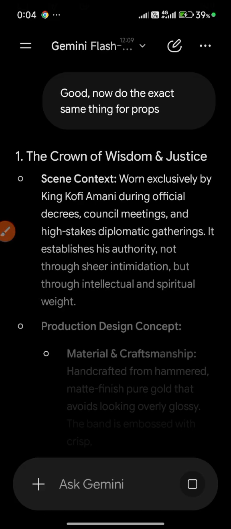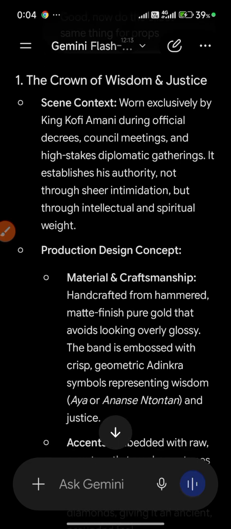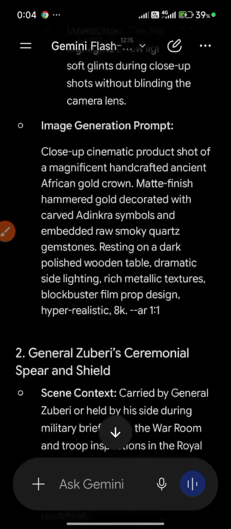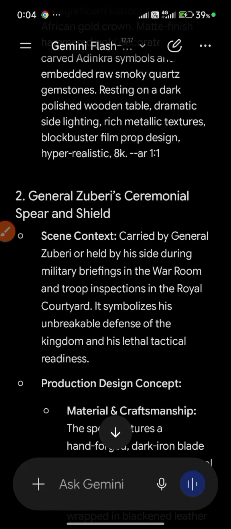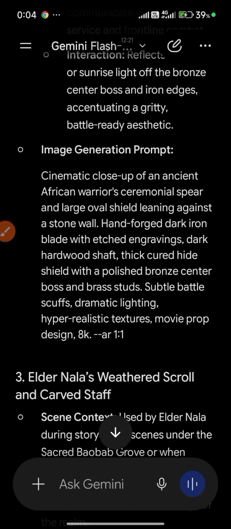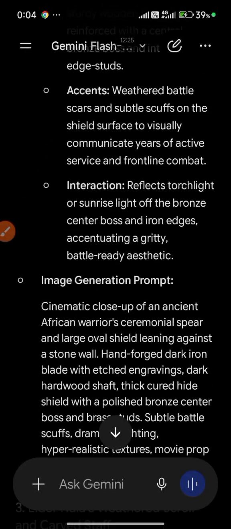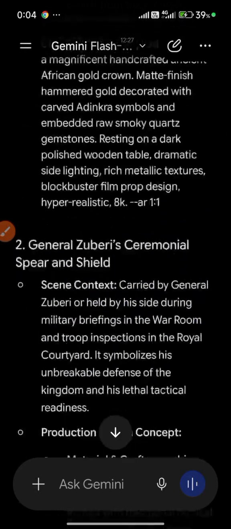Good. So as you can see, the first thing is the crown of wisdom and justice. So you can see the crown. The second object is going to be the general's breastplate, ceremonial spear and shield. Okay. The next one is going to be Elder Nala's withered scroll and carved staff. So let's start creating our prompt. Go back. Let's begin with the first one.